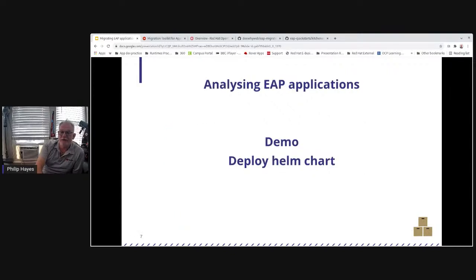So just to go through a couple of steps. First thing we're going to do, we'll go on to a quick demo of doing the analysis of the application. And once that's done, I'm actually going to trigger the deploy using the Helm chart. And then I'm going to skip ahead a little bit and do that. And then I'm going to backtrack and talk about what's going on there.